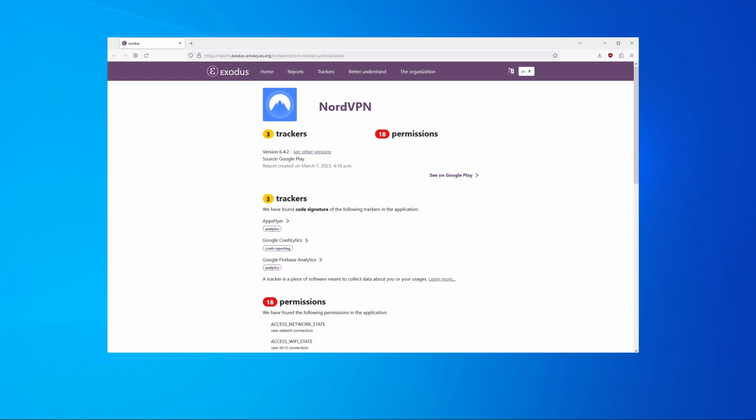One of the most used VPNs is NordVPN. Their mobile app has 18 permissions and 3 trackers. Now the problem here are the trackers. A true privacy service should never use any type of trackers.